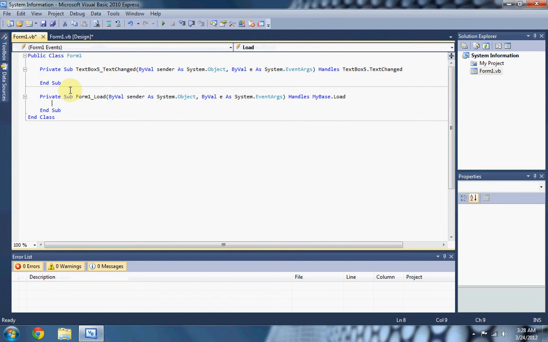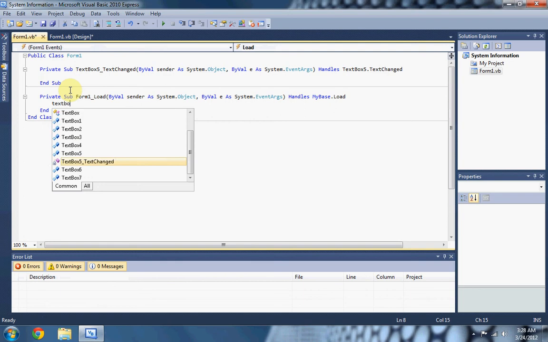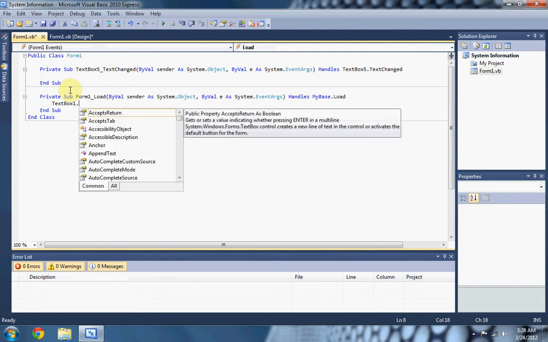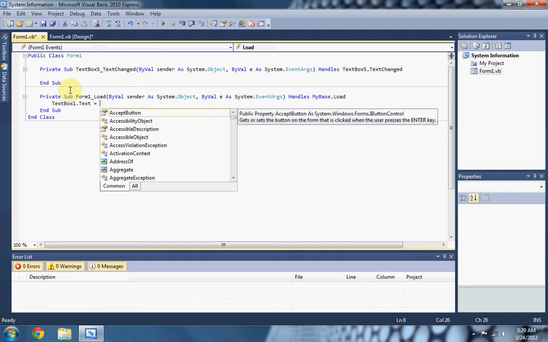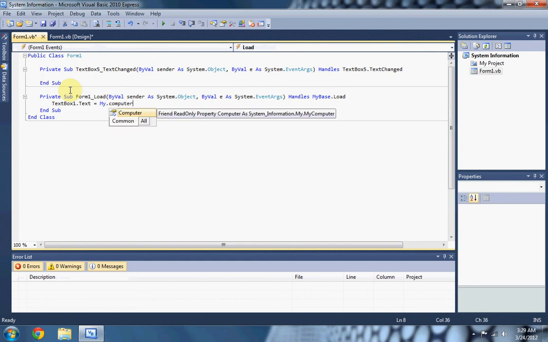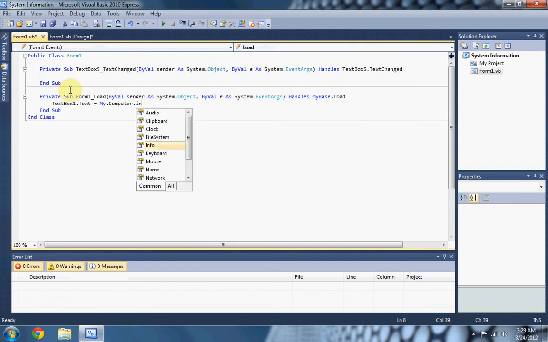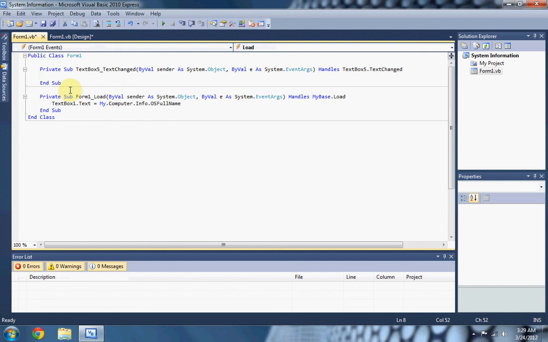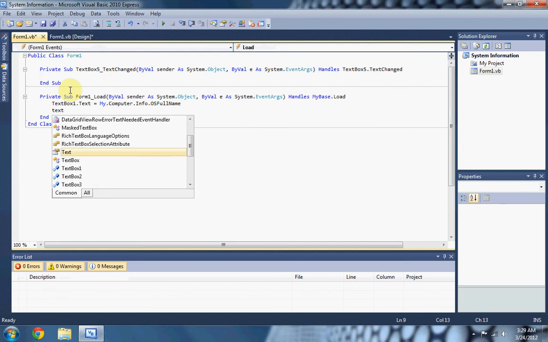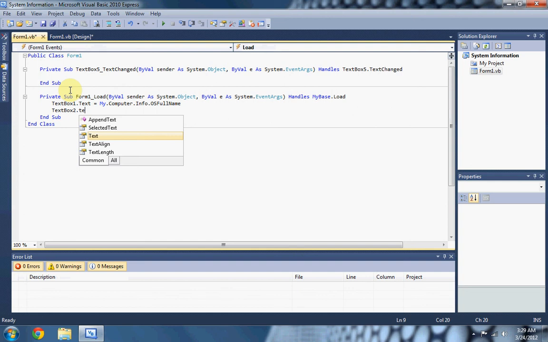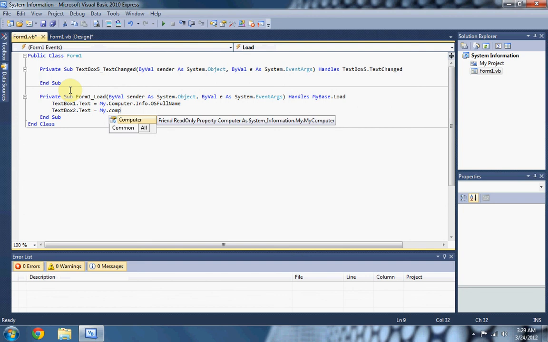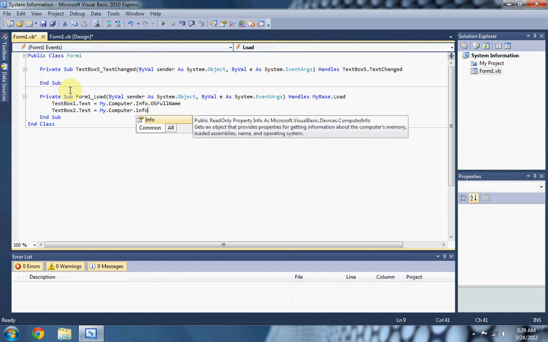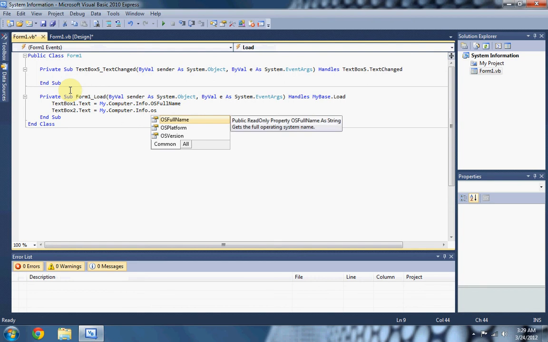So we're going to say TextBox1.Text equals My.Computer.Info.OSFullName, and that'll give us the operating system name. Then TextBox2.Text is equal to My.Computer.Info.OSVersion.